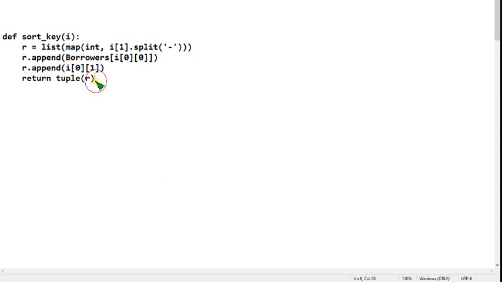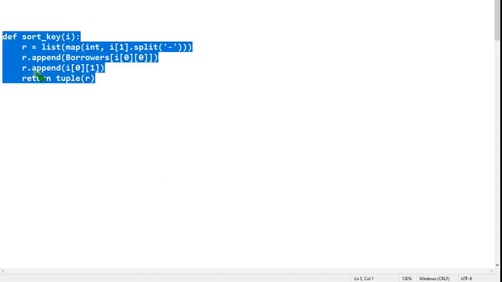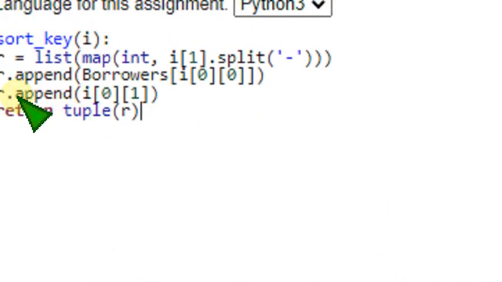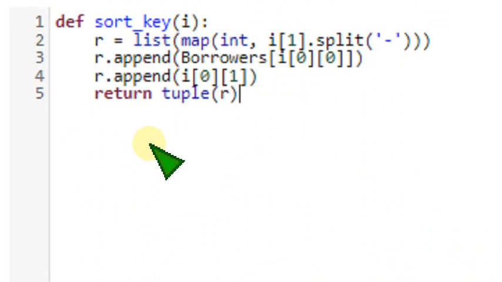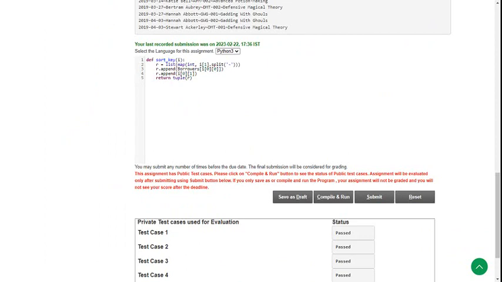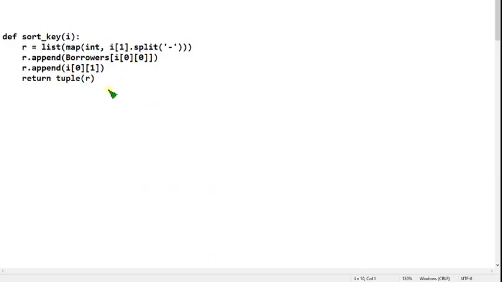I will copy this and paste it on the compiler. So I have pasted it here. I will zoom this again for you. So this is the first part of the code. Hope you have noted it down. I am zooming back. Next I will show you the second part of the code. So this is the first part, and moving on to the second part.